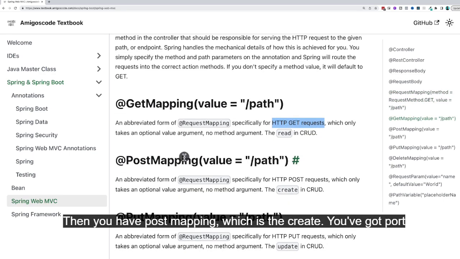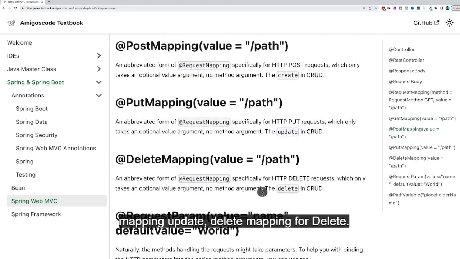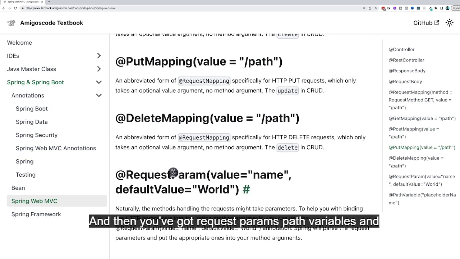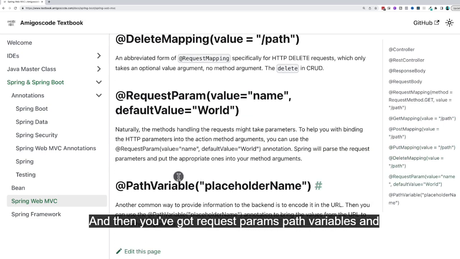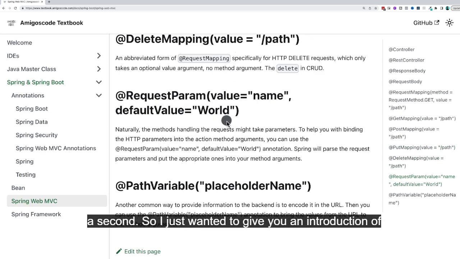Then you have @PostMapping, which is the create. You've got @PutMapping, update, @DeleteMapping for delete, and then you've got request params, path variables, and whatnot. And you'll learn about these in a second. So I just wanted to give you an introduction of these annotations.